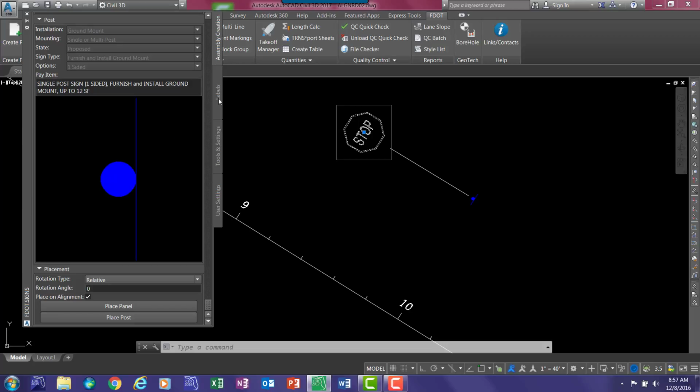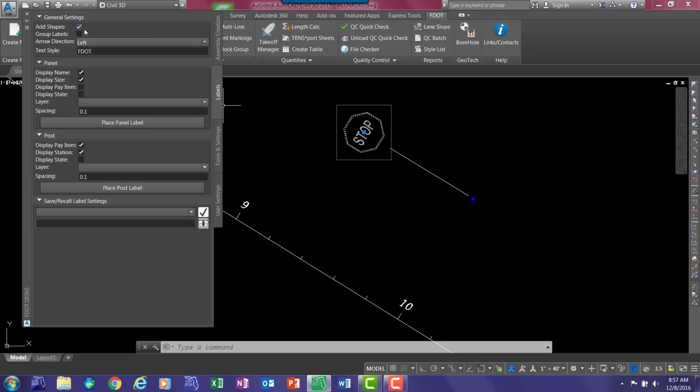Next we want to label, so let's go to the Label tab. And we want the Add Shapes toggled on, that it will add the rectangle and the oval to the labels. We have an option to group the labels, which will group the panel label to the panel itself. You have an arrow direction, left or right, and options for labeling the panel. You have a display state option when toggled on that will label the panel such as existing to remain, to be relocated. You have a spacing, the spacing between the text. The default should be 0.1 on the panel and the post.